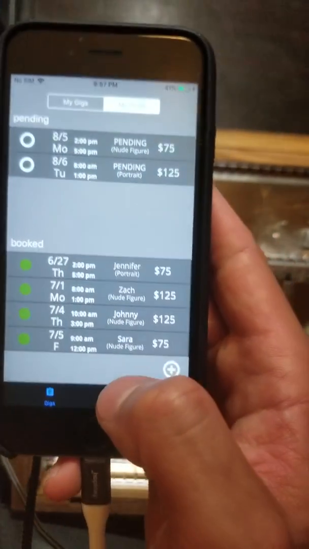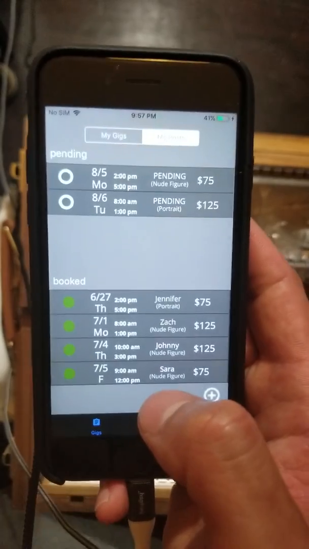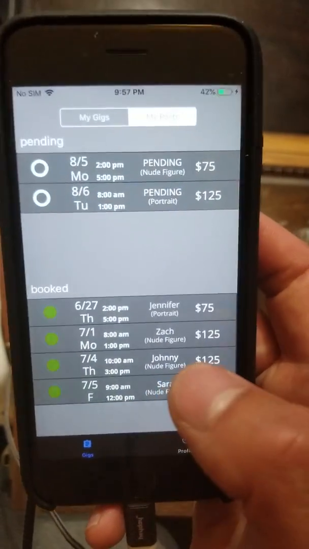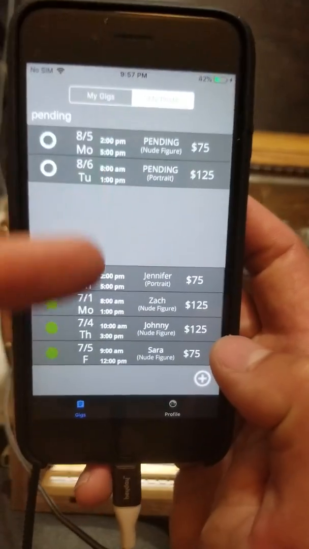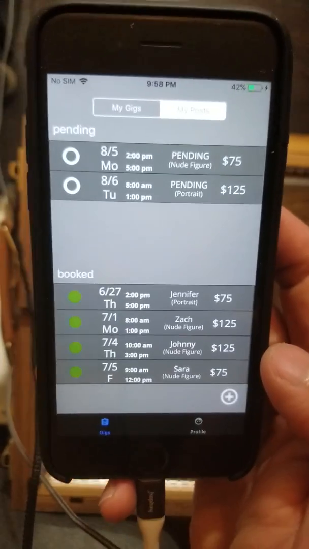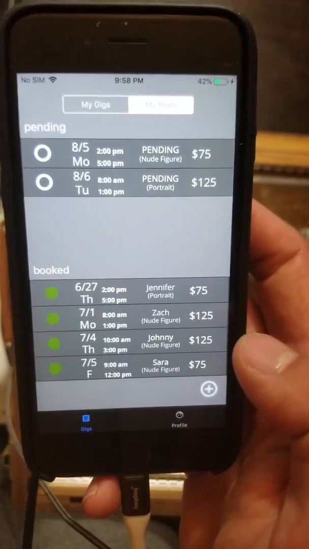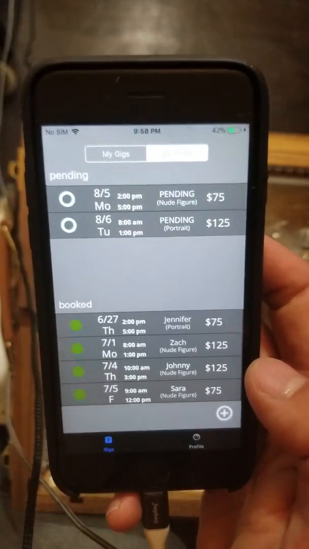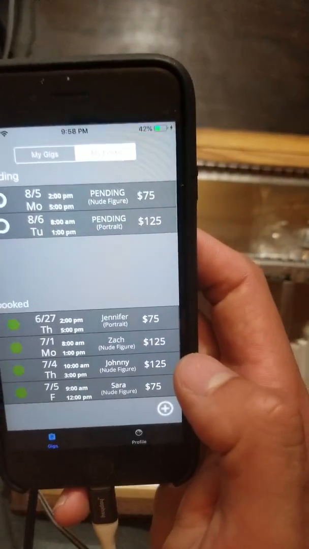So here in my posts, this is something that either the model sees, so let's say I'm a model and I reposted a whole bunch of things, this is what I would see. Ideally, the model would not be reposting 6 different gigs at once, but emergencies happen, who knows. But this is also what the instructor sees.